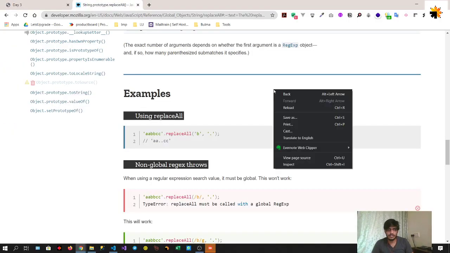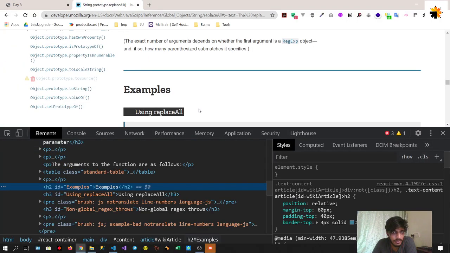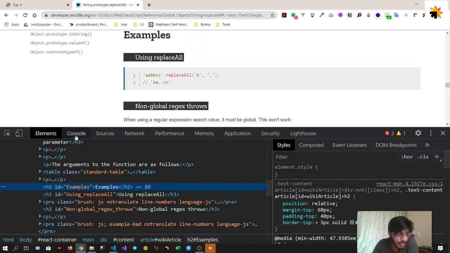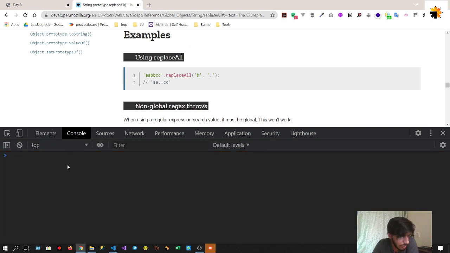Okay, let's do this in this window itself. So we have this example right in front of us, guys. Okay, I'll just clear this. Tushar, are you there?